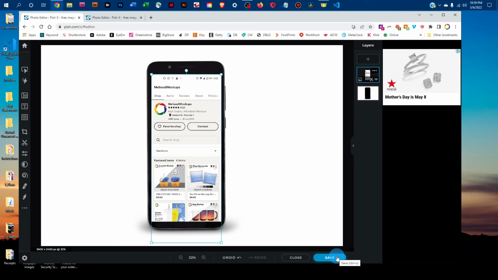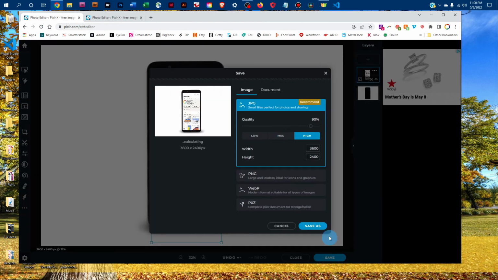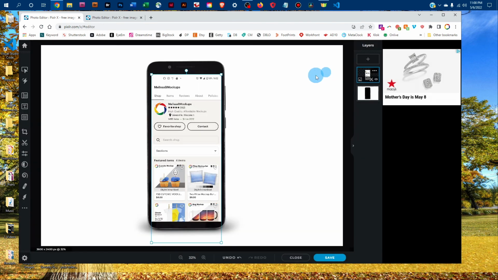If you wanted to save the native Pixlr document too, you could always come back here again and click the Save button again. And then this time select PXC and then click Save As again.